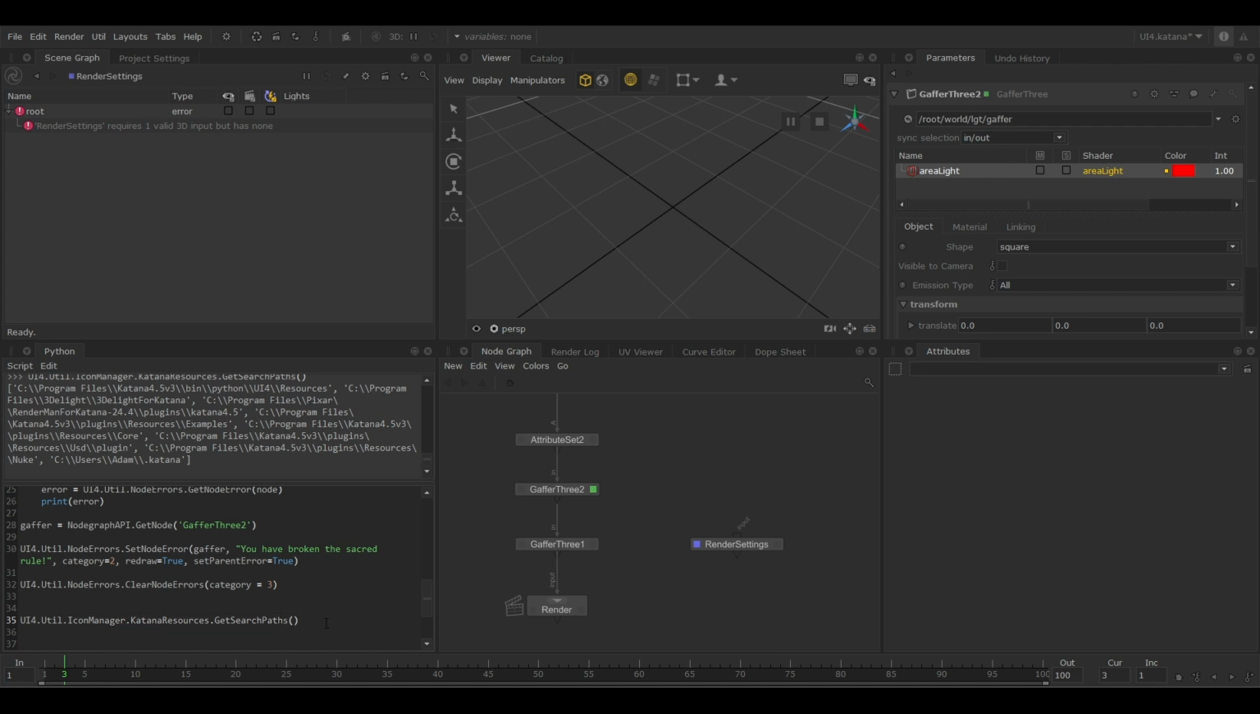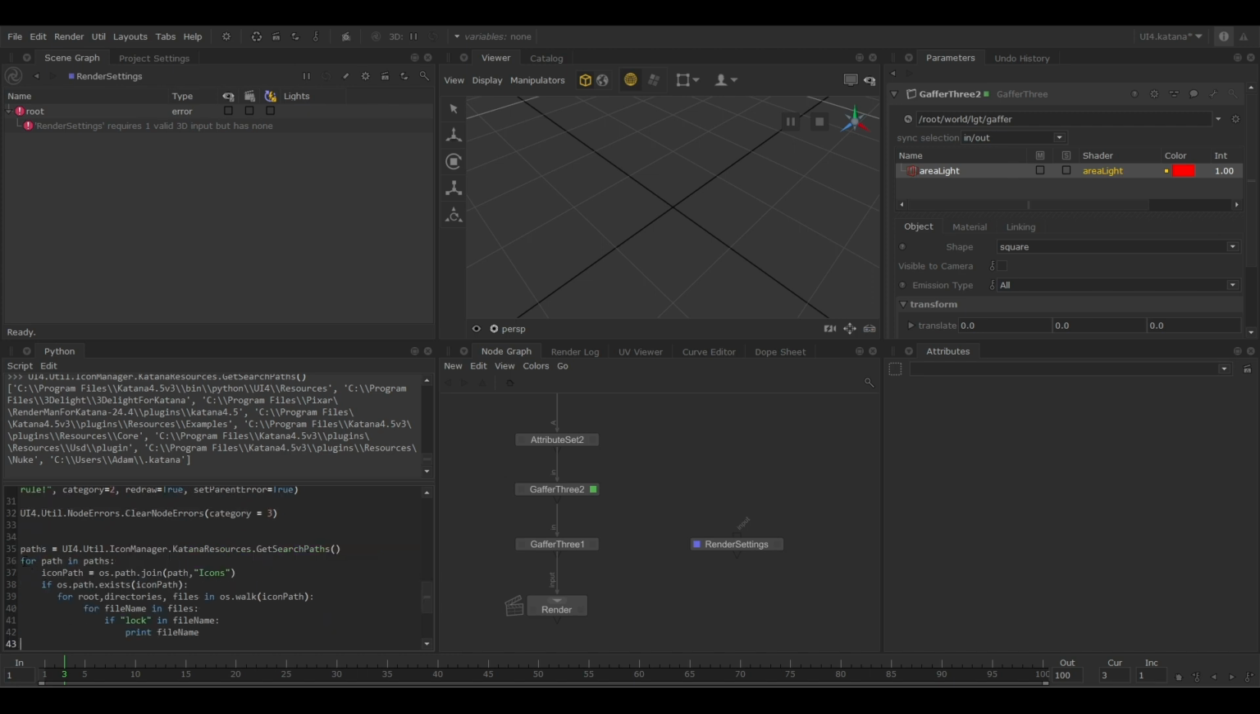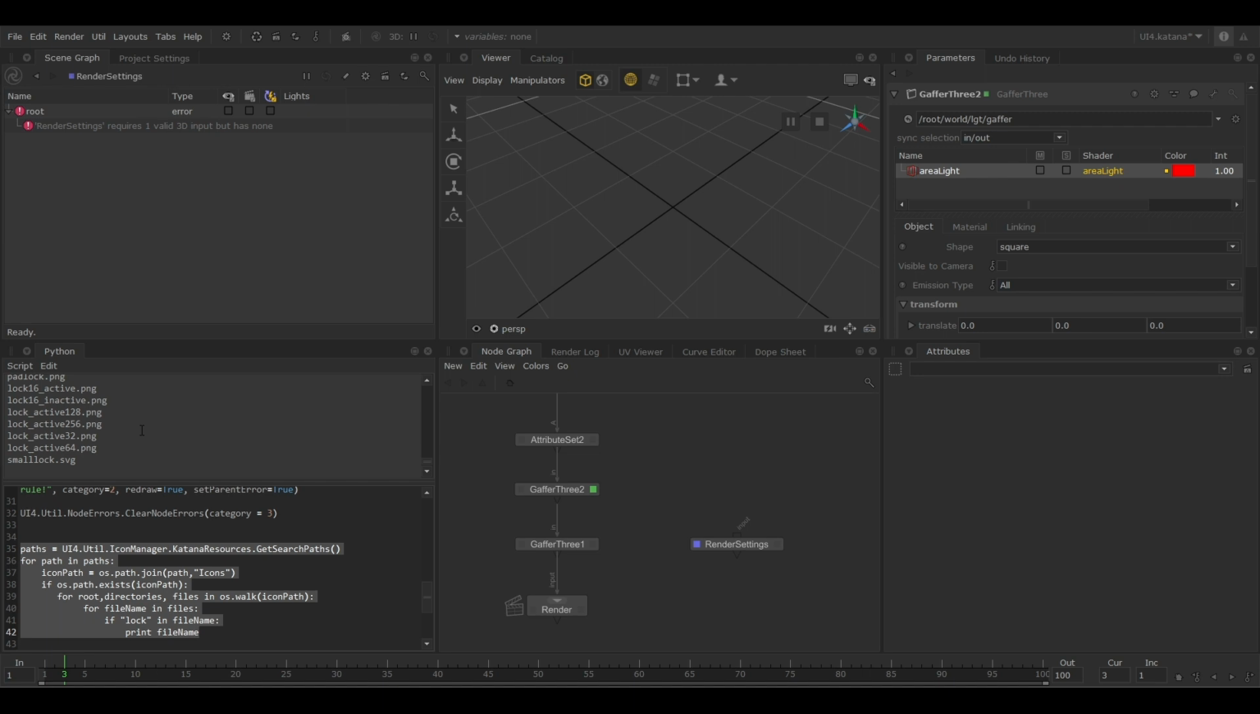Let's do an example of that. So we'll give that paths equals. What I'm going to do is cycle through anything that is an icon, and then if it has lock in the name, we're going to print it out. So there you go. There's all these different icons that you can use that have got lock in the name, and you can just grab hold of those and then use it to make an icon. So you can grab hold of one of these and use it.